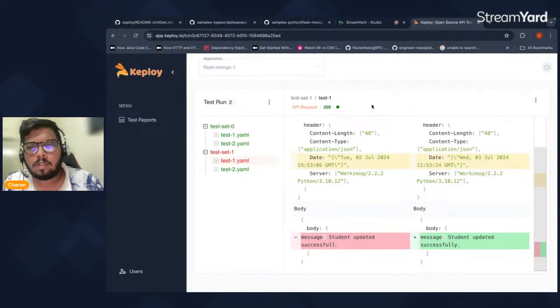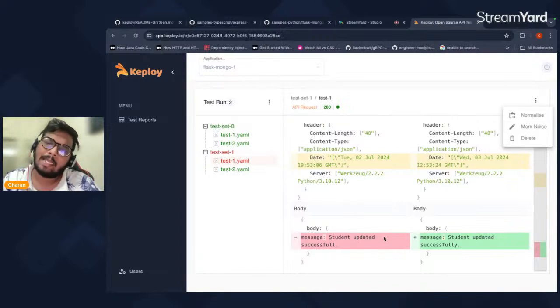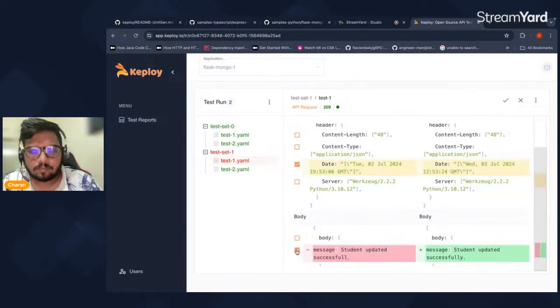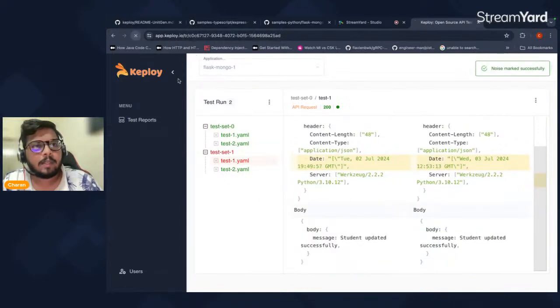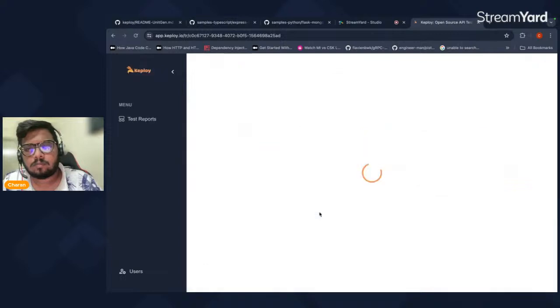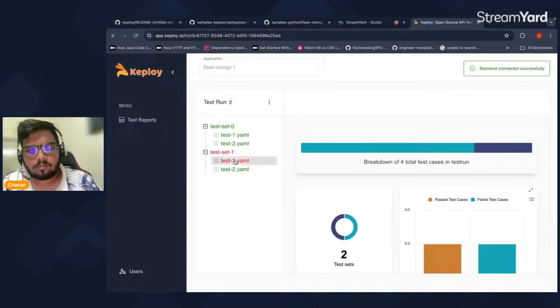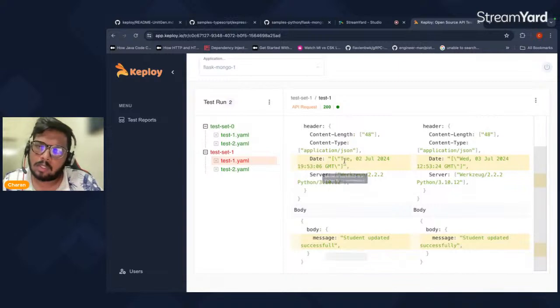So if you see now, I can access these operations. Majorly, mark noise. So let's assume that the body message which we will be getting is a noisy field. So let's mark it as a noise. So I'm marking it as a noise. Let me refresh. So you can see that now it is labeled as LO. LO is nothing but noise parameter. So now, as I have declared this as a noise, it has labeled it as a noise parameter.